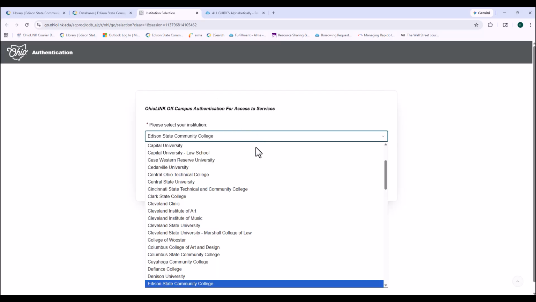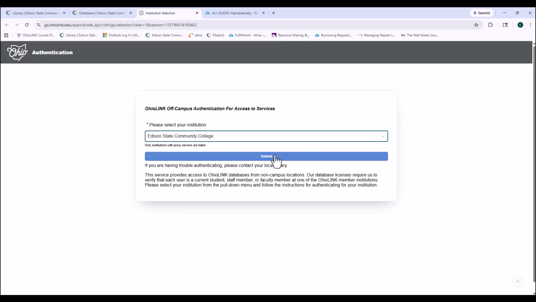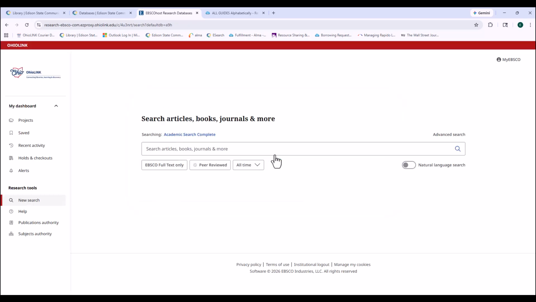It's going to ask for the school I'm affiliated with, which is Edison State, and I'm going to hit submit. If you had not logged onto your computer, it's going to ask for your email address and your password. I believe I have already logged in, which I have. So this is the Academic Search Complete database. This is their search screen.